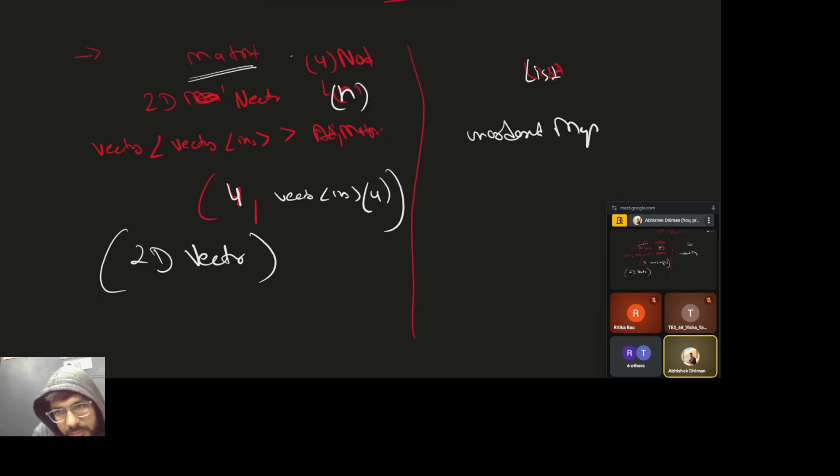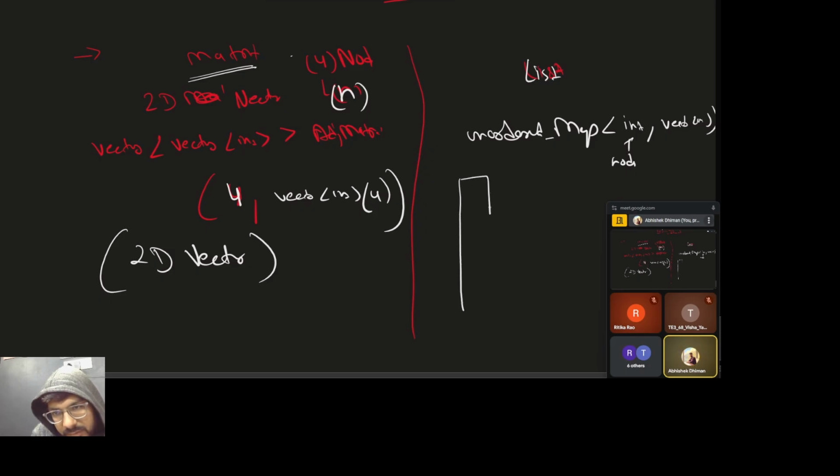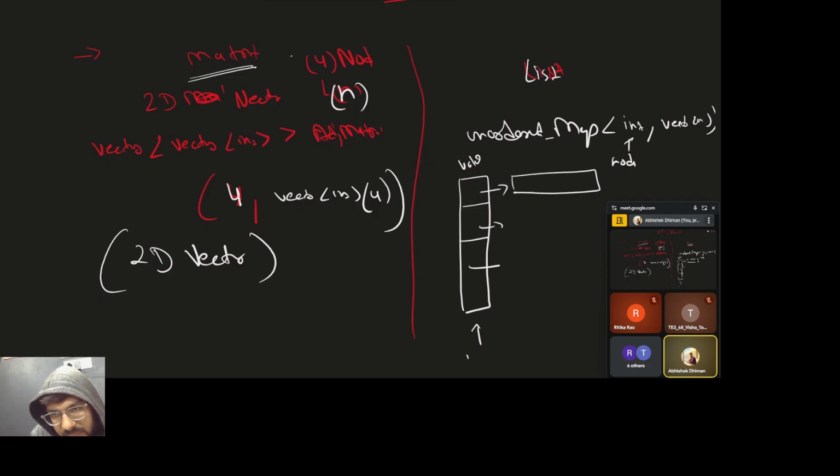And how will a list look? You can use an unordered map here, with int meaning nodes, and a vector of int, because it will look something like that. These are all your list int type values, and the key will be your vector.